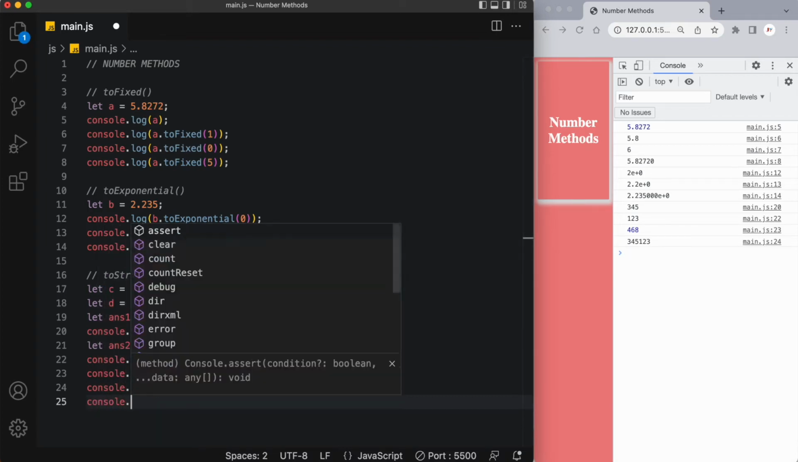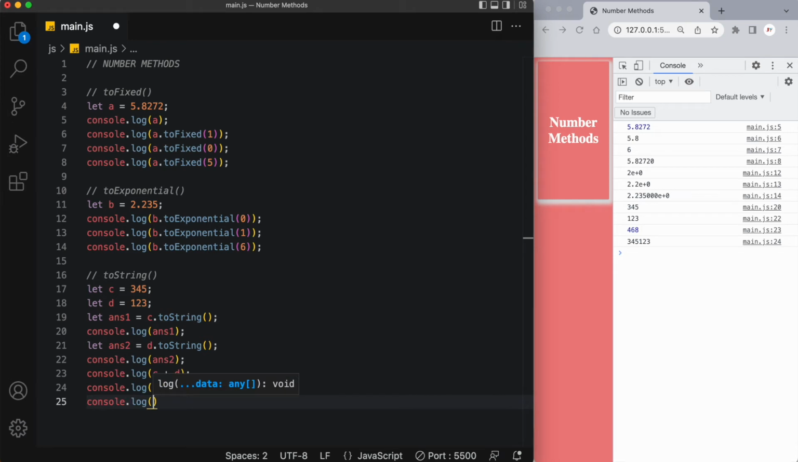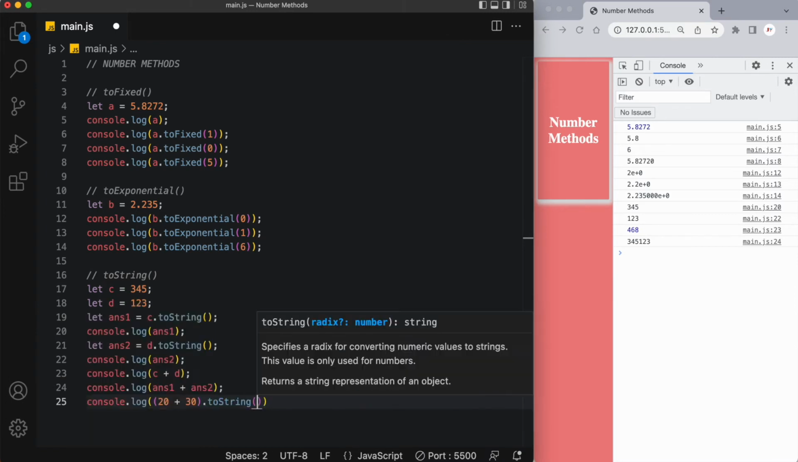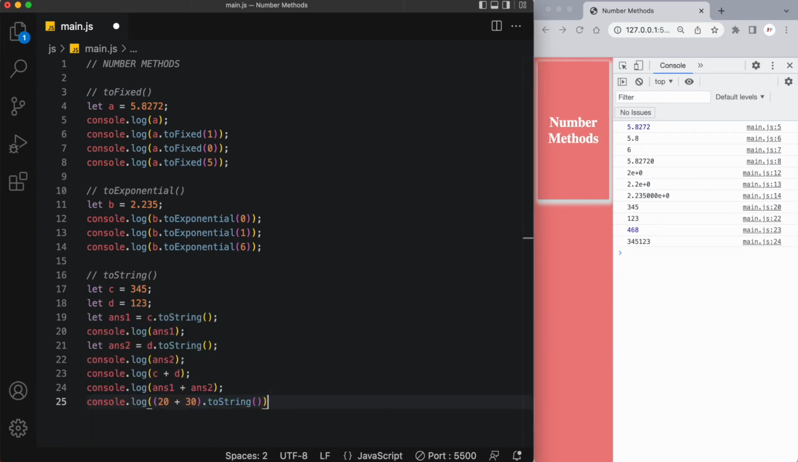Something else you can do is pass in some addition right into the function itself. So you can say 20, let's say plus 30 dot toString. And then when you save this, you're going to see it did the math for you first, and then it converted it to a string.